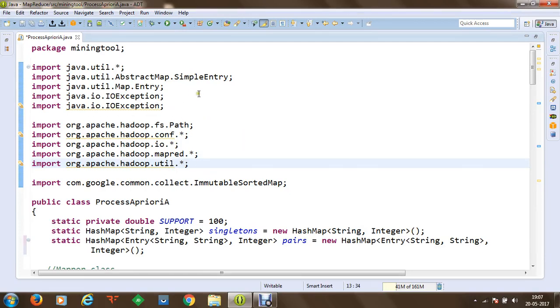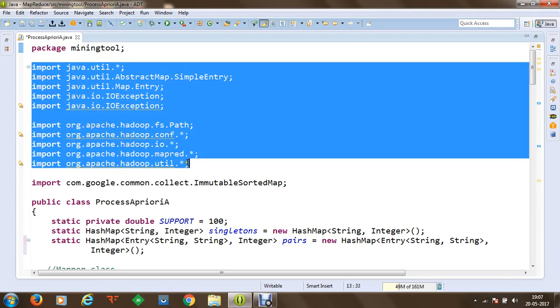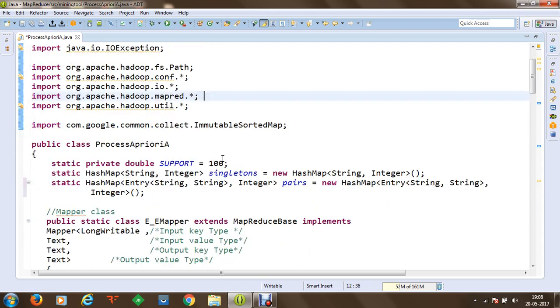Welcome. In this session, we are going to understand how the ProcessApriori.java file works. We have created this class file in our package mining tool. Then we have imported some classes and packages in order to use classes like MapReduceBase and interfaces like Mapper and Reducer from the org.apache.hadoop package. Next, we have imported ImmutableSortedMap as well in order to process confidence values.